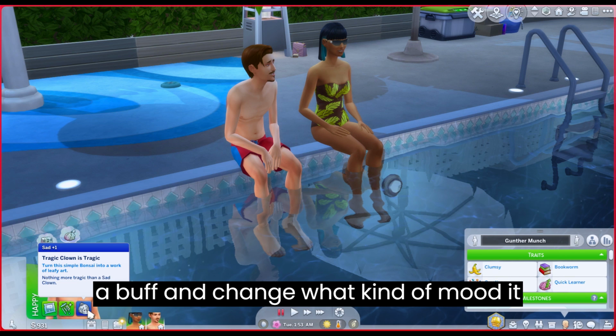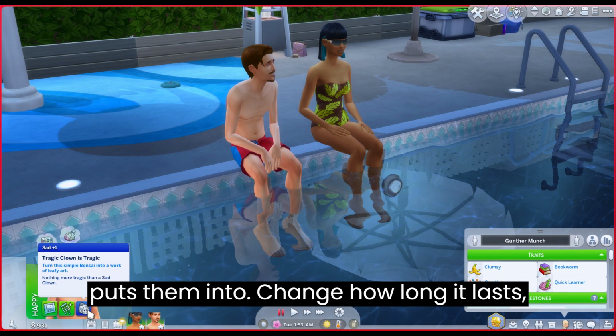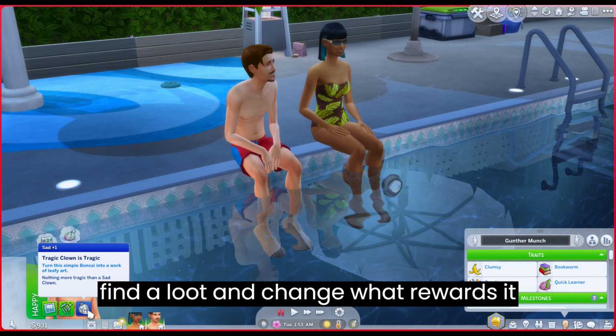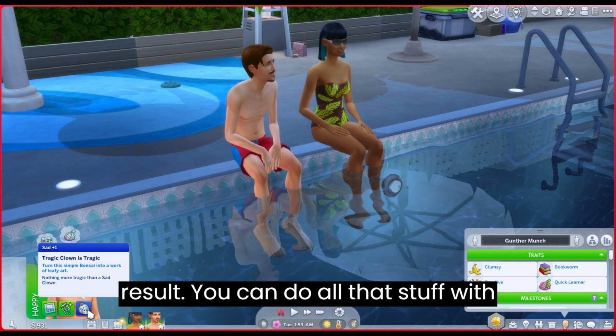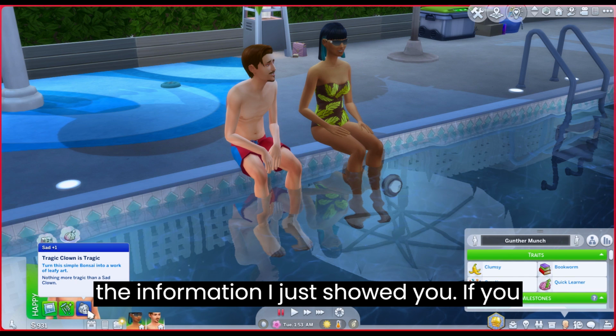Pick a buff and change what kind of mood it puts your sim into. Change how long it lasts. Find a loot and change what rewards it gives you or add new ones. Find something you don't like and give it a different result. You can do all that stuff with the information I just showed you.